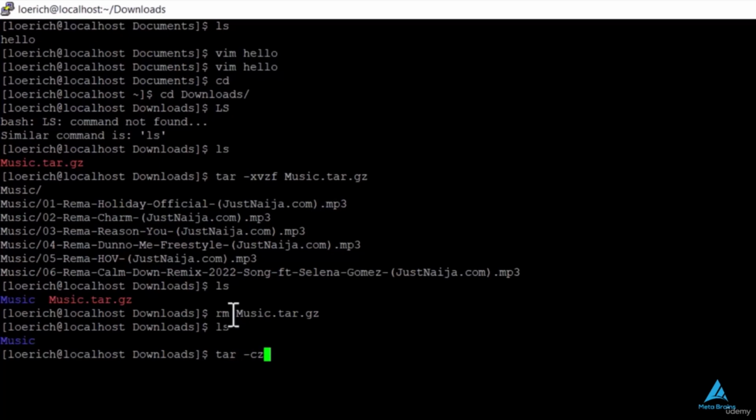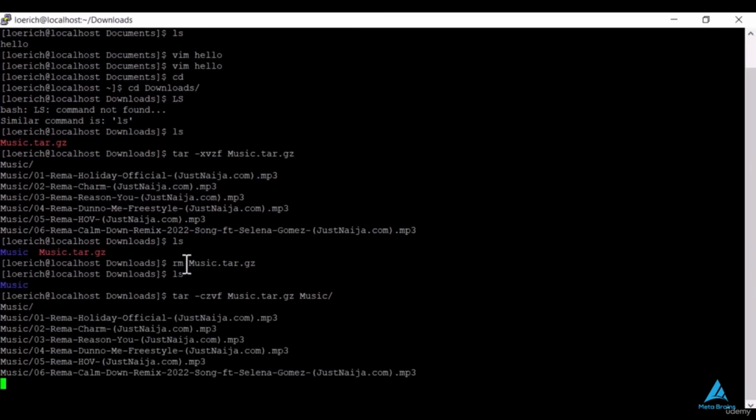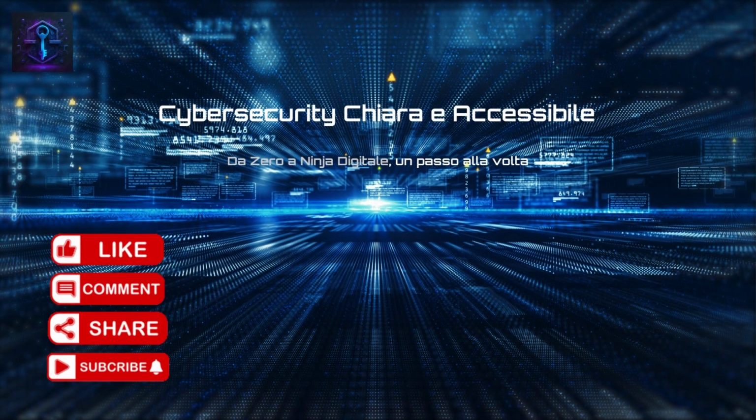tar czvf and tar xzvf. These commands are respectively used to compress and extract tar.gz files on Linux.